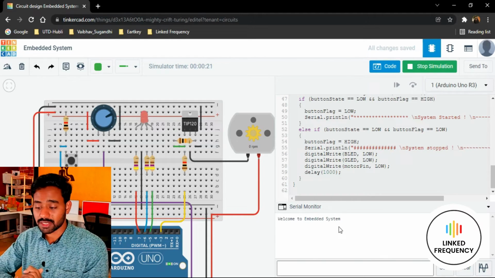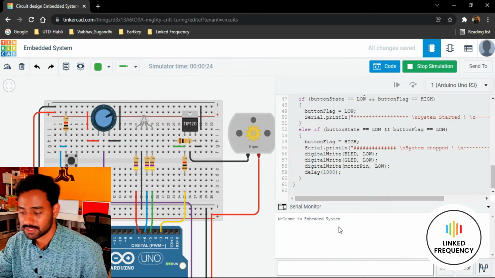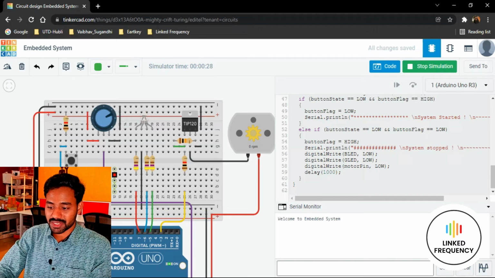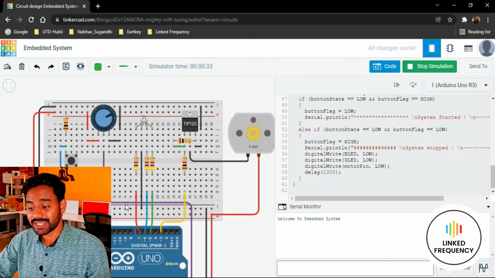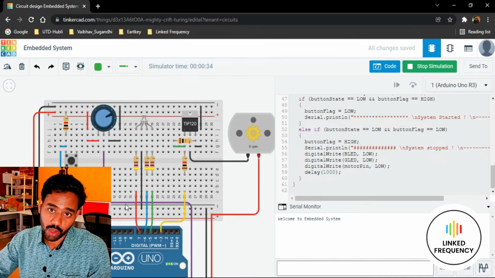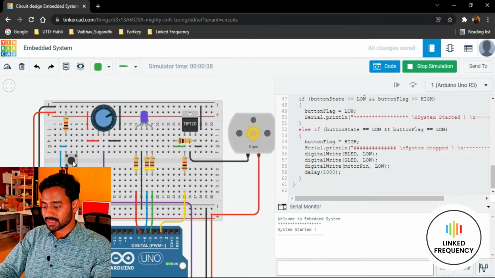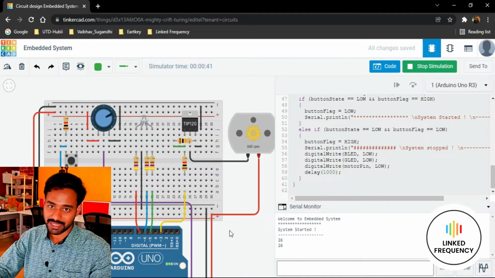Technically it is started, but the actual system that we want to operate, which is all about controlling the DC motor, is not yet started because we have not pressed the push button, right? You can see that the red LED is blinking, just to indicate that the system is already on. The moment I press this push button, I just need to hold it a little bit long because I have added a lot of delay in between.